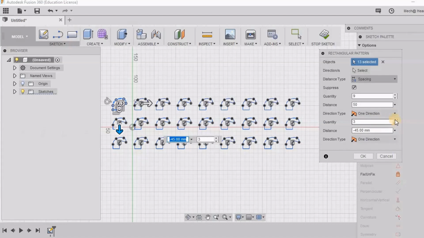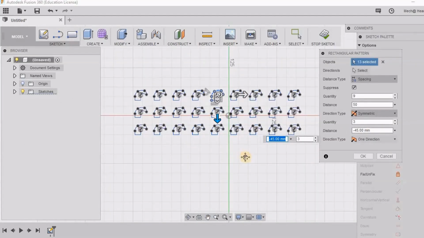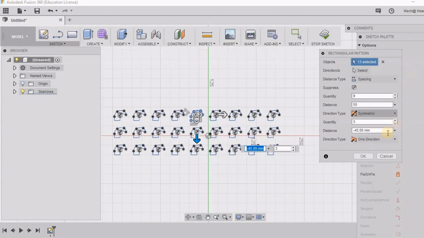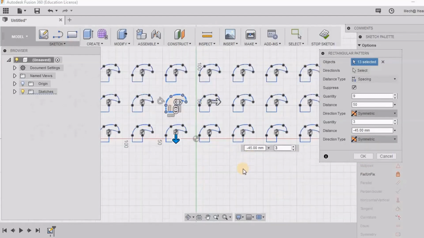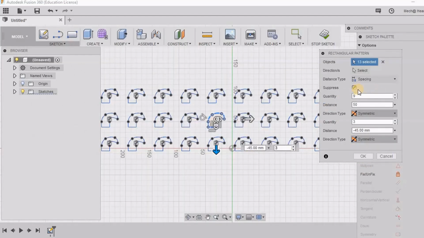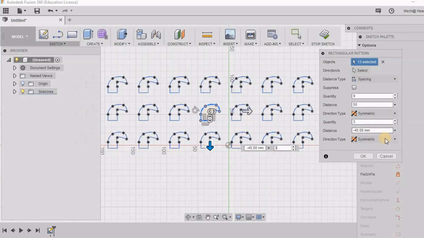So similarly here also, if I need it symmetric, you can see the same option, this side and that side, equal number will be created. Here also I can choose that so that one will be at the top and another will be at the bottom. Suppress option is the same as how we have seen in circular pattern. So if I need everything, I don't need to click this one. I can keep it unhighlighted, unchecked, so that everything is visible.